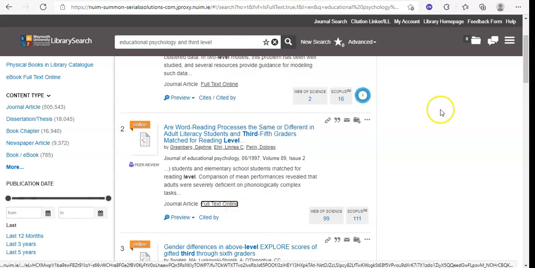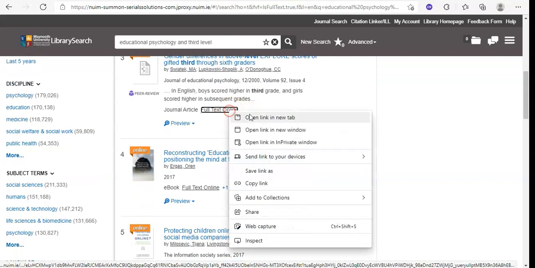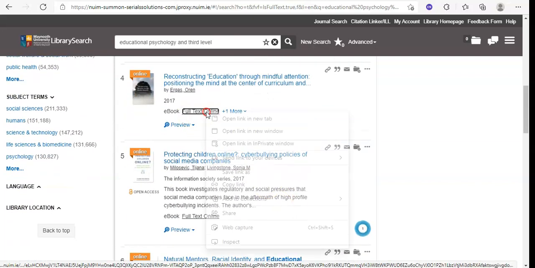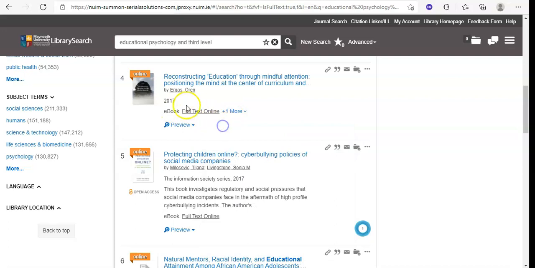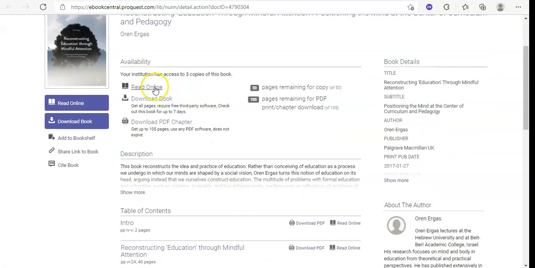You can open it in a new tab in order to preserve your search results, and you can open as many as you like and come back to them. And ebooks as well will have this full text online link for you to follow, and then to access that book you can either choose to read online or download the book.